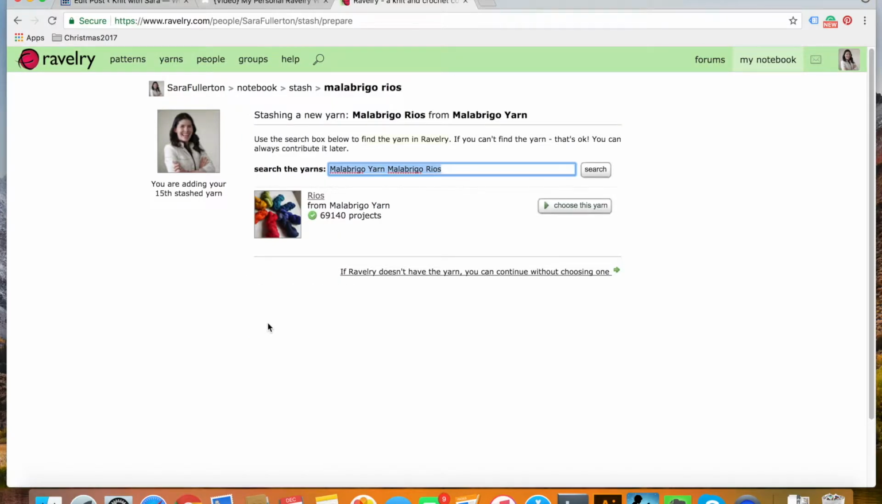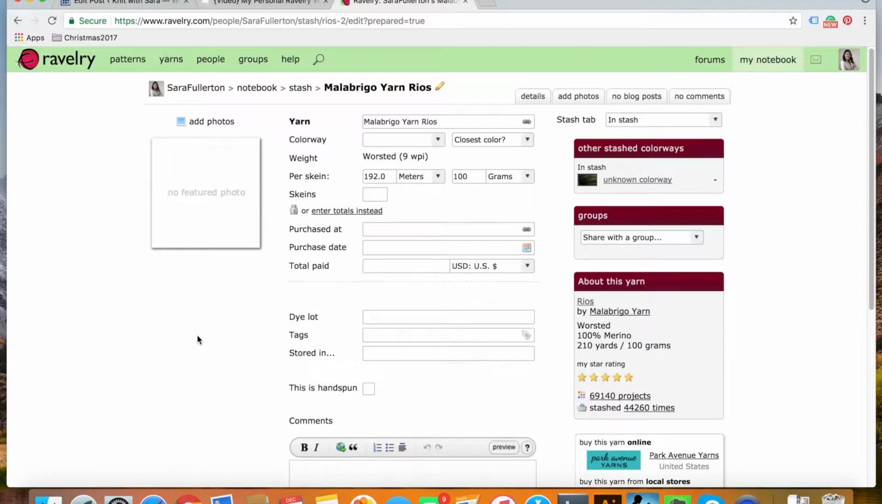Now for most commercially available yarns, Ravelry will recognize most of them. As you can see here, the website noticed that it was Rios, and it's asking me, is that the yarn that I meant? And yes, so we're going to go ahead and choose this yarn. The good thing about this, and another really awesome part about Ravelry, is a lot of these yarns are already preloaded into the website. Since I've already put in that it's Rios, it already knows that it's 192 meters in every 100 gram hank. Now because I'm American, I'm going to convert it to yards. So you get 210 yards in every 100 gram hank.